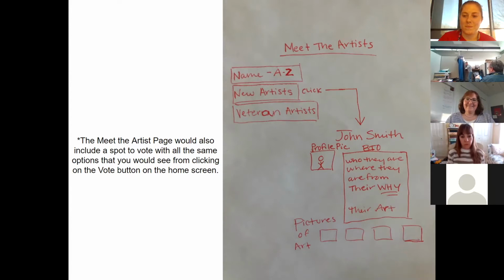There would also be a feature through the Meet the Artist tab that would have a spot to vote with all of the same options that you would see if you were clicking on the vote button on the home screen. So all of those options would also be present when you're looking at a particular artist.